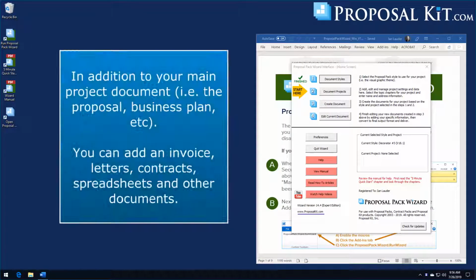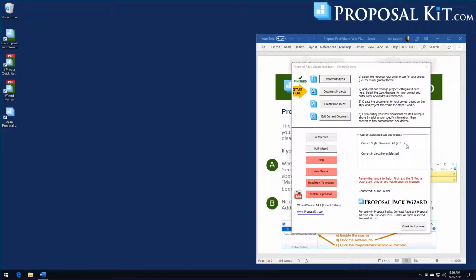In this video, we're going to demonstrate how to add additional templates to your project once you've generated your main proposal document or business plan or study report, whatever you're creating. We're illustrating this with our decorator number design theme. This might be a good design theme for an interior decorator or a painter. So whichever of the hundreds of design themes or custom branded design themes, doesn't really matter.